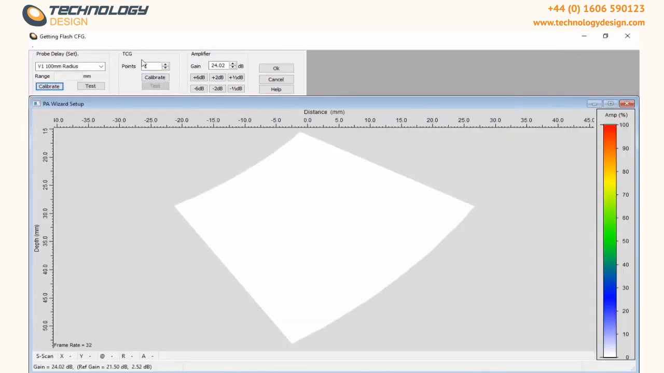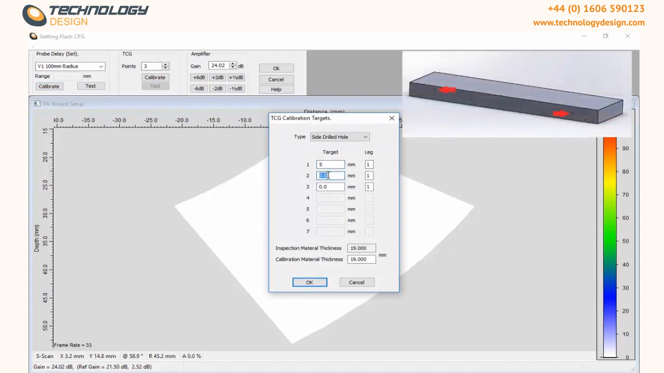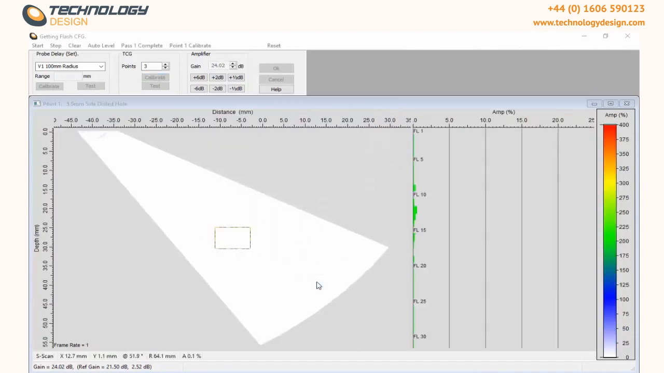Next step is to create a TCG. We are going to create a 3-point TCG. Click on Calibrate and type in the true depth of your reflectors. In case you are using a second or third leg, you need to adjust it on the right column. Click on OK to start the TCG generation process.